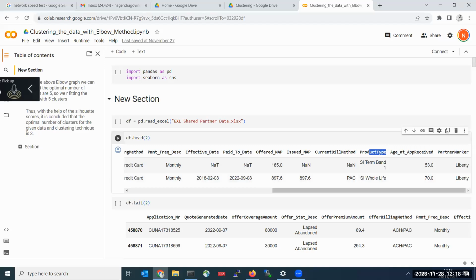Next, the product type, like the policy type. See, it is whole life. In the LIC, we will be having multiple policies, right? Like LIC, HDFC Bank, some other companies, Tata, all those things. Here, age at application received, the age of the customer. Here the age is 53 and here the age is 70.